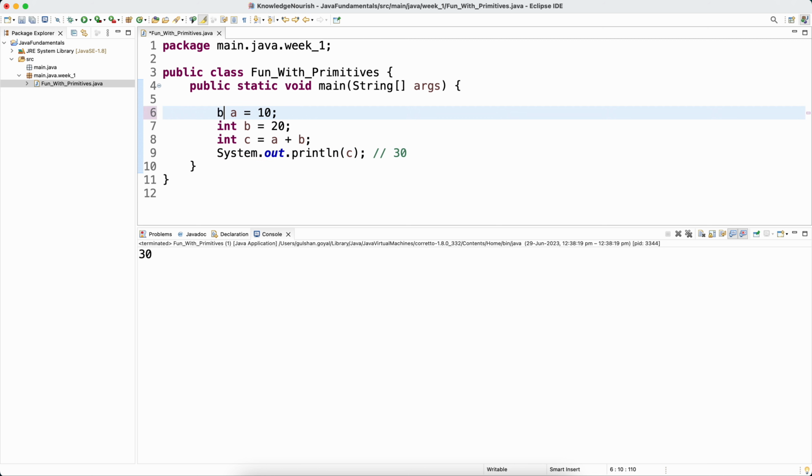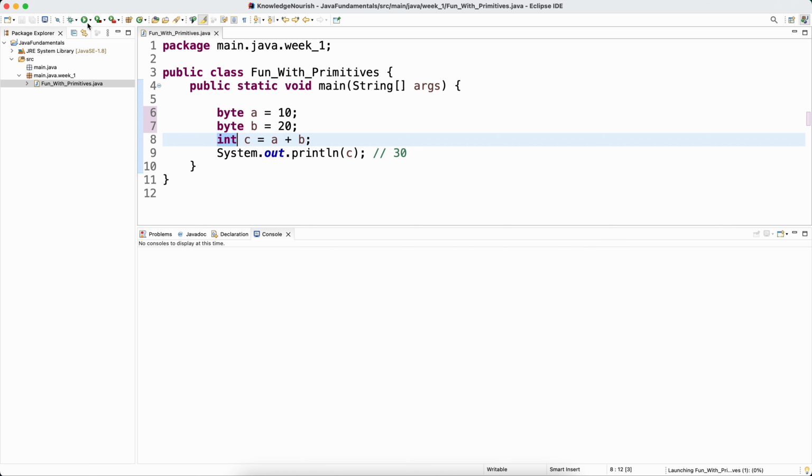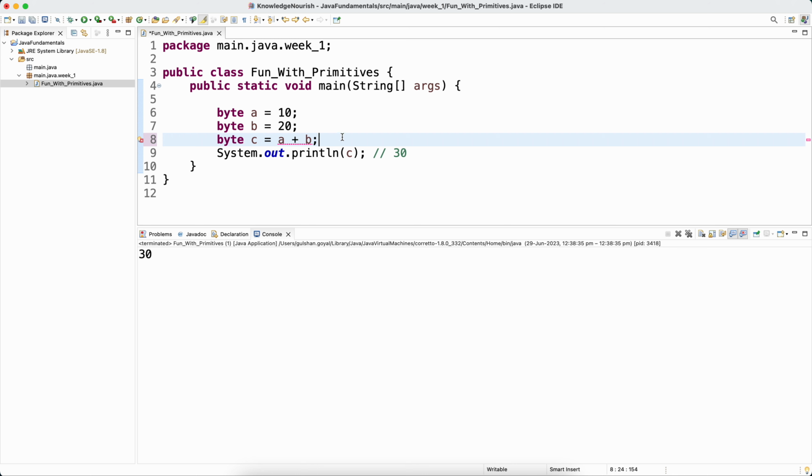Now what happens if I change the data type from int to byte? So we have byte a is 10, byte b is 20, int c is equal to a plus b. 10 plus 20 is 30, so we should still see 30. Okay. What happens if I change the data type of c to be byte as well? Okay, here comes the compilation error. Let's see what it is.